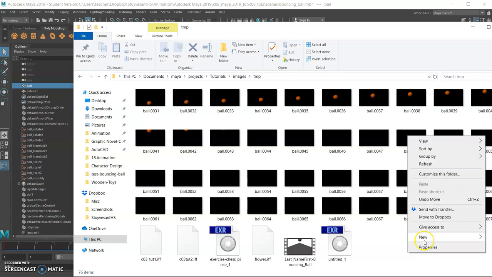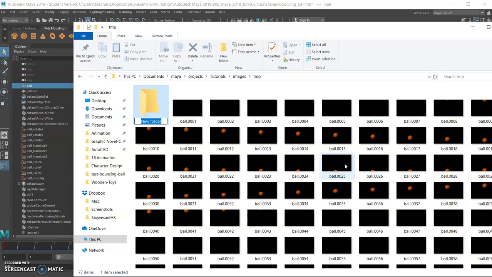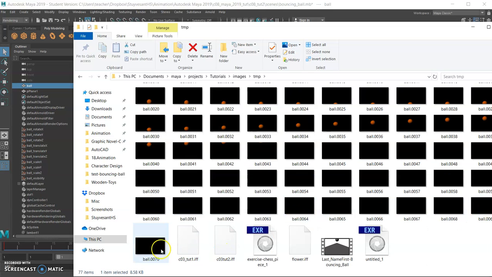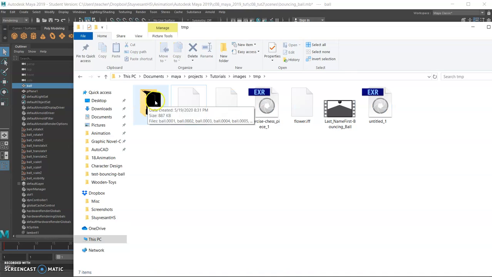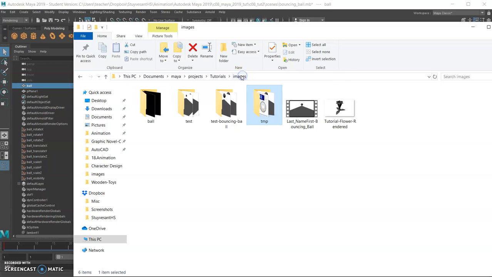So I'm going to create a folder so I can drag it in, and we'll say ball. And I'm going to select all of my frames. I'm going to drag it in, right? And I'm going to go back to images. So here you've seen I've done a few tests to try and figure this out for y'all.